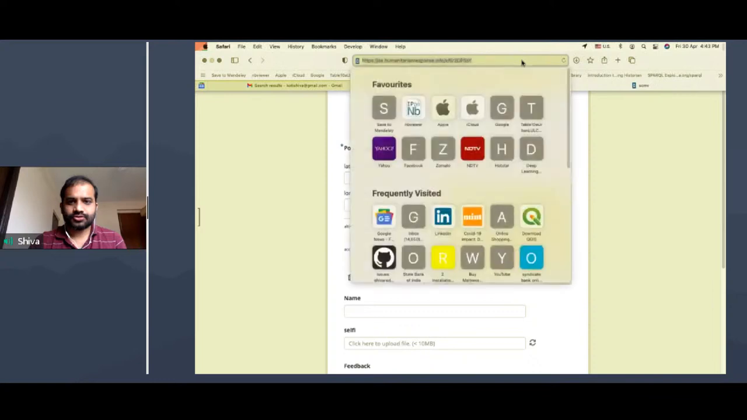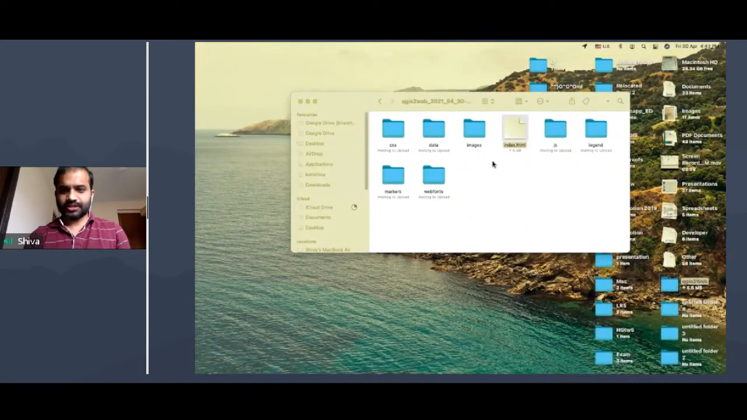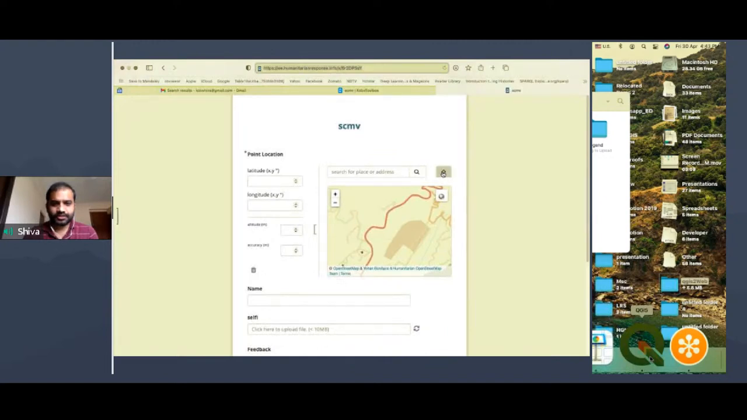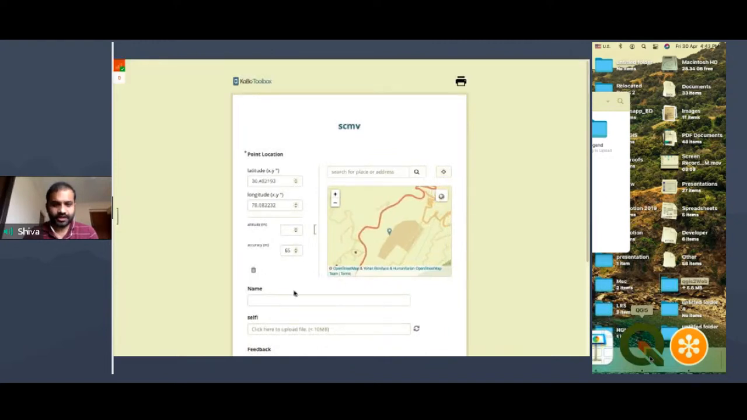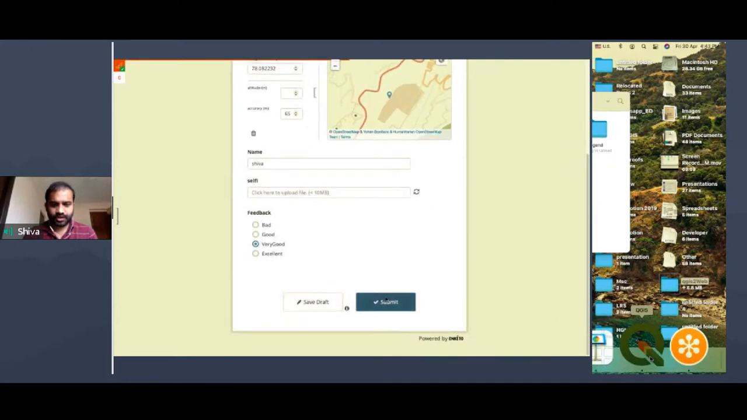Very good. So I'm just sharing this in my chat box, and I request organizers, please share this with the participants, and you start filling the data. For the demo purpose, this link I have already shared with you guys. Now, if I fill any data here, this is my lat long. My name is Shiva, and I'm not uploading any photo. I'm saying okay, very good, and I am submitting it.